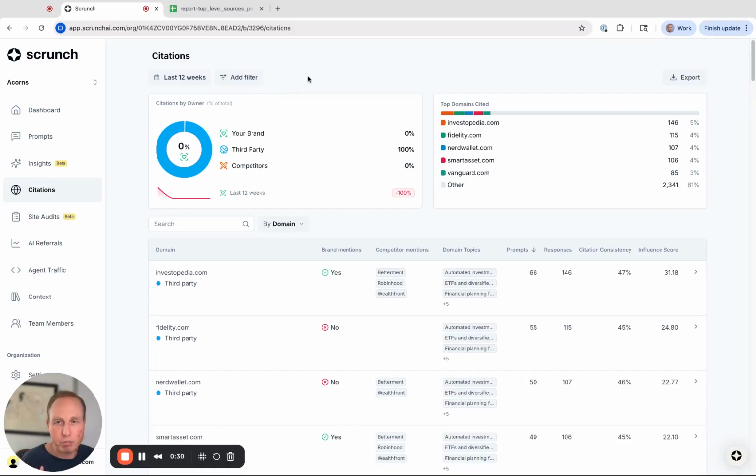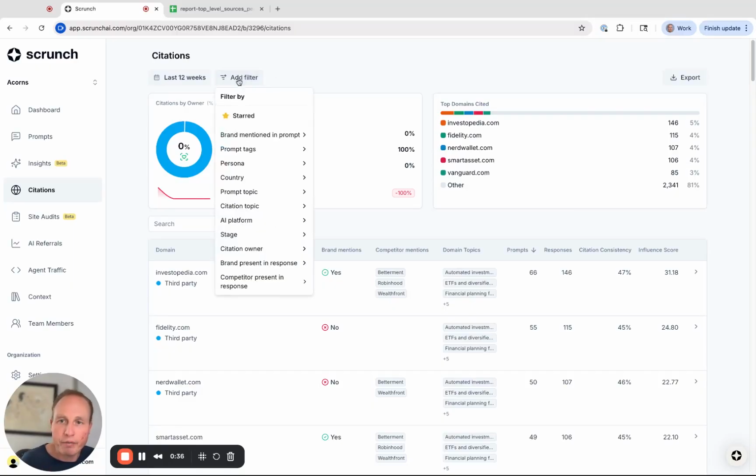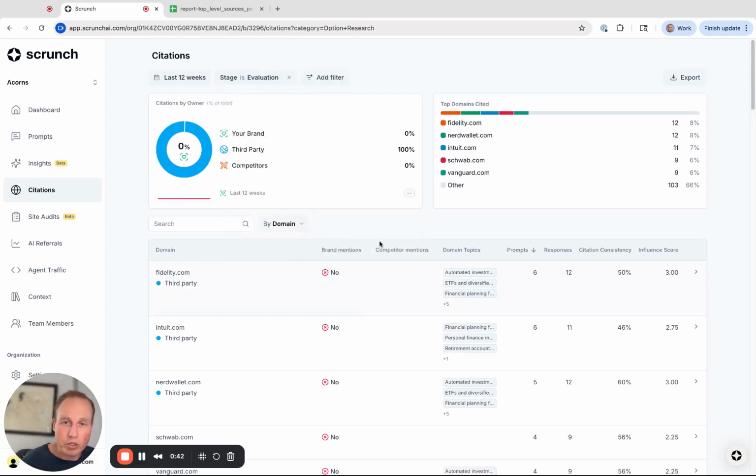But to make this more actionable, what I want to start doing is applying filters to inform our citation strategy. I can click add filter here, and maybe I want to only look at prompts that are at a lower stage of the funnel. So I'm going to select this evaluation stage of the funnel. When I do that, you see that Investopedia went away and these other citations are now ranked higher because they're probably showing up for prompts with lower funnel intent.